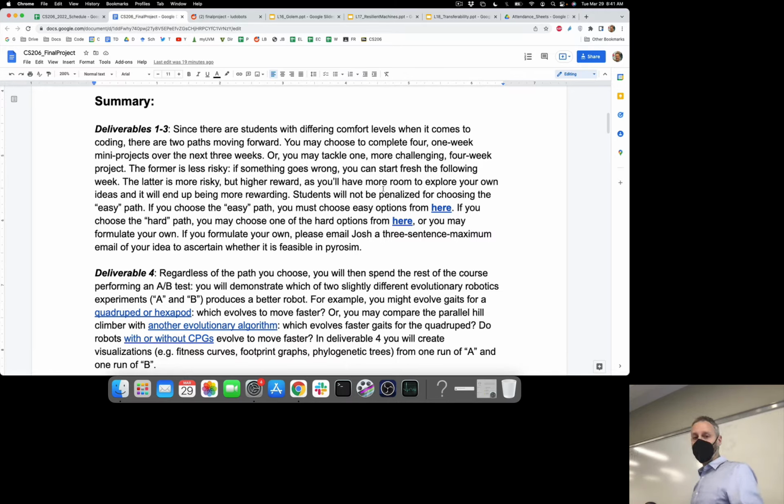The hard path, you're picking one of those hard projects and then breaking it down into at least 4 parts and implementing 1 part a week. Like the assignments, obviously the hard path is cumulative. Okay. There is no penalty for choosing the easy path over the hard path. I recommend, again, at this point, assessing your comfortability with coding and choosing the path that's best for you.